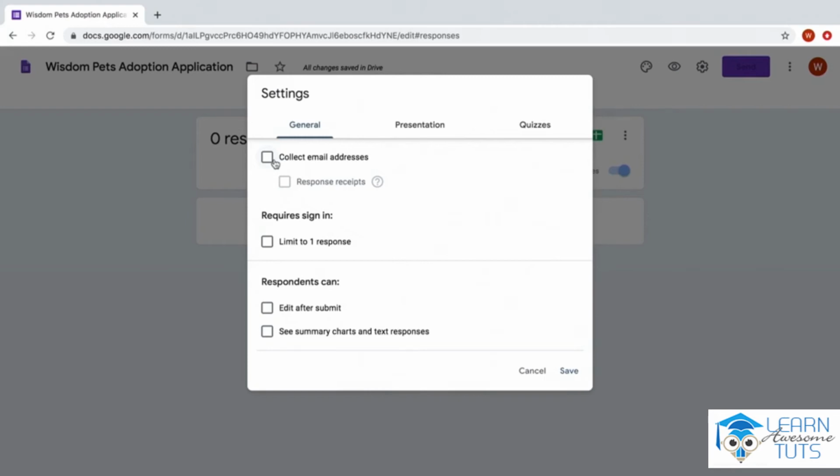However, if I did select it, you can also turn on response receipts, meaning the people that fill out the form will also get a copy of it for themselves. You can also choose whether or not people are limited to only filling out the form once. If you do place a check mark next to this, it does require somebody to sign in with their Google account. You can then choose whether or not people can edit their form after they've submitted it, and whether they're allowed to see their responses. These are turned off by default. So if you want these enabled, you'll need to click the gear and turn them on.